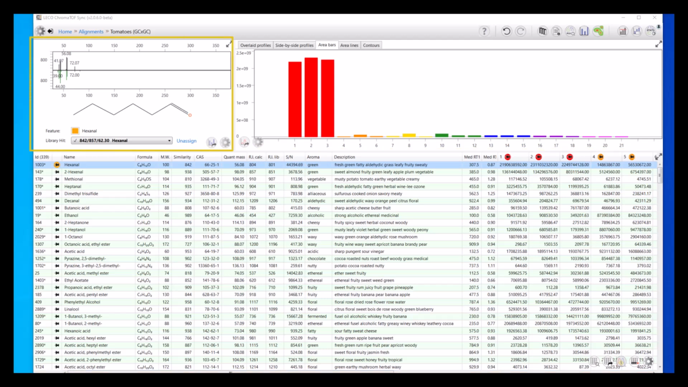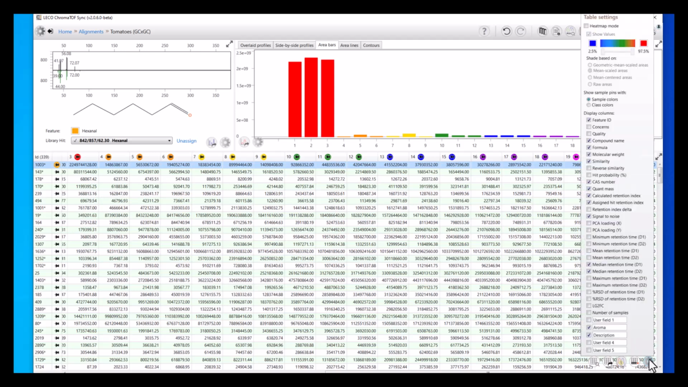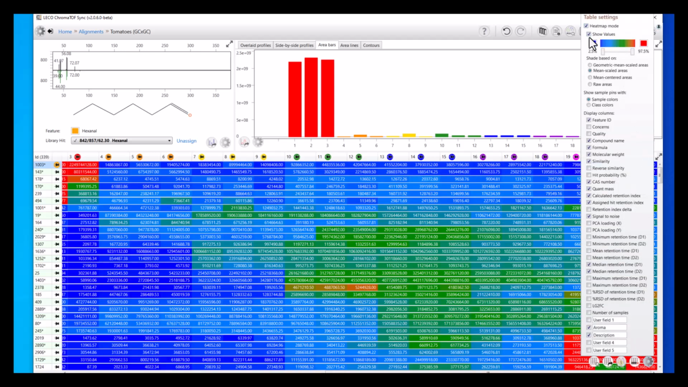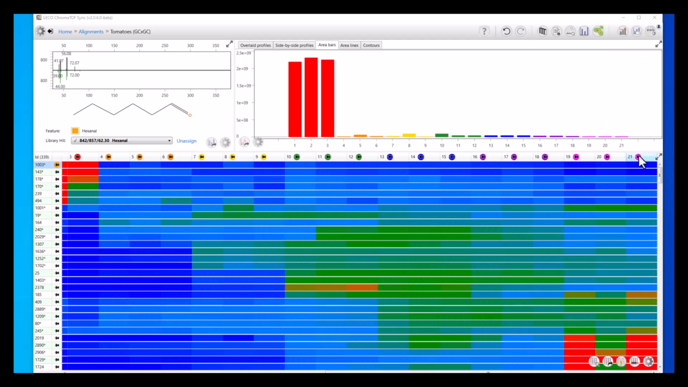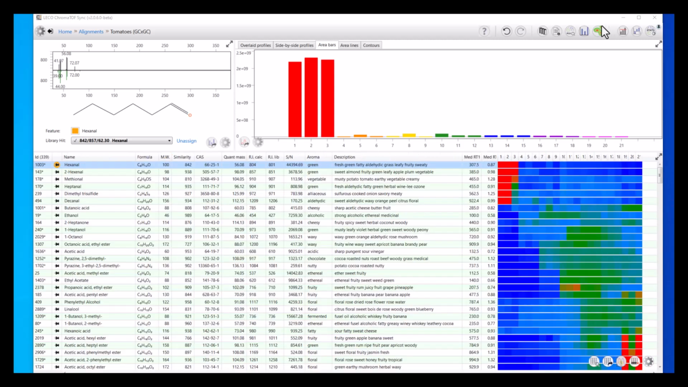The deconvoluted spectral information and the library match are here in the top corner. The peak areas for all 21 samples are tabulated in the columns at the back of the table. These can be displayed with the values or as a heat map, which is one of the ways to visualize the peak intensity trends across the dataset. The trends can also be seen in the bar chart here at the top.